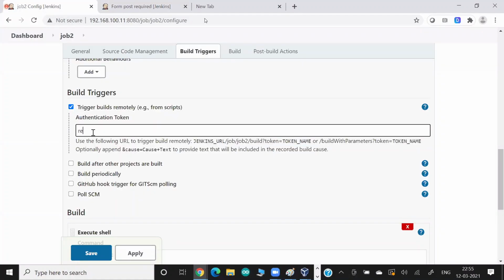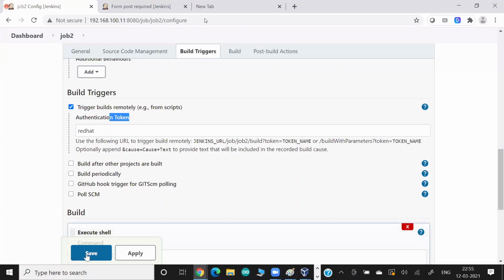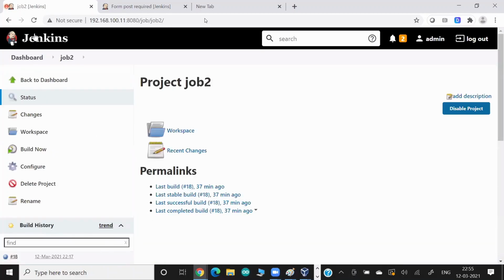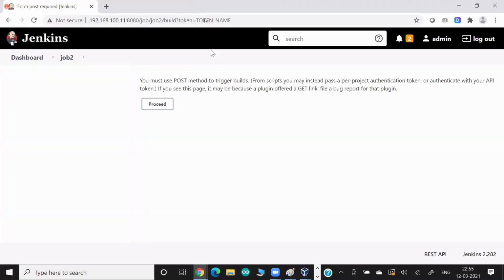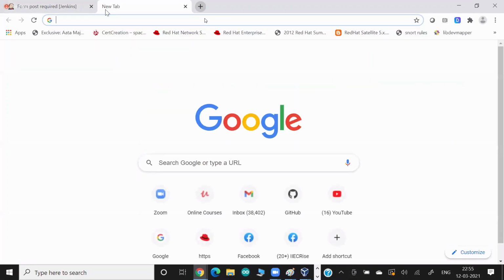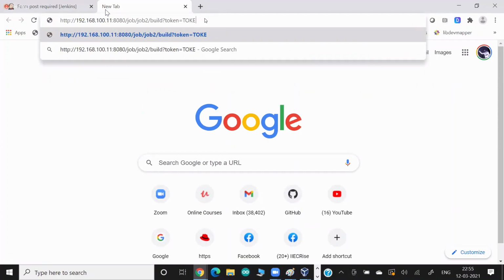Guys, for testing, I'm just giving a password called Red Hat, or you can give anything. So this is like a token or my password, and let me save this. Now what you will see, guys, right now my last job is 18th, but anybody who knows this URL, let me copy this URL, open a new tab, and paste it here. Just by hitting this URL with your password or token, enter, no output comes up, it means this is good.